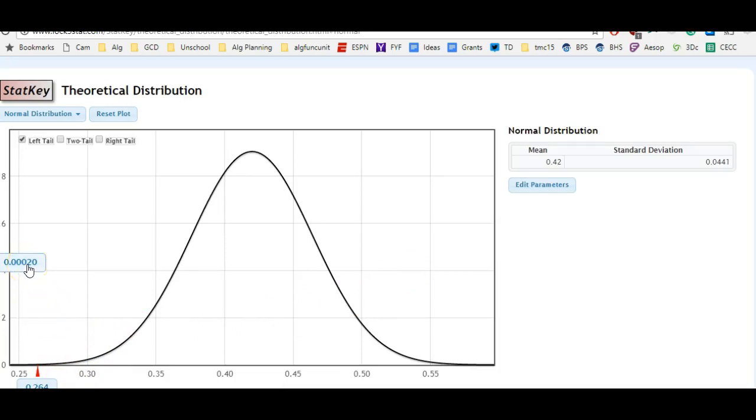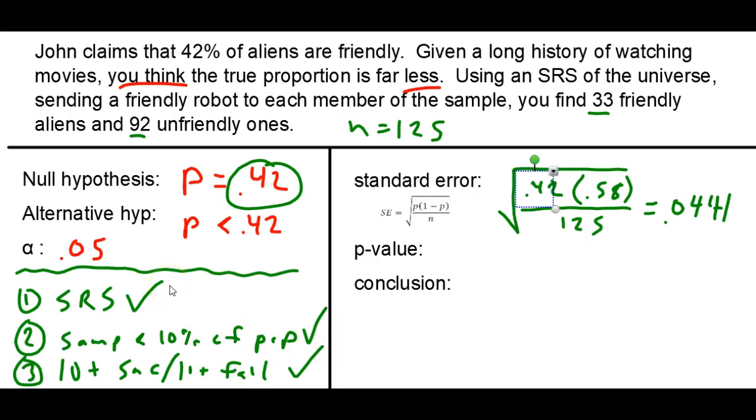And when we do that, we get a number that's floating up here. That number tells us our p-value. And so in this case, we have an incredibly small p-value, so small that we can't even really see the shaded red region. And the number here is tiny, 0.0002. So let's record that. Our p-value is 0.0002. That is really little.